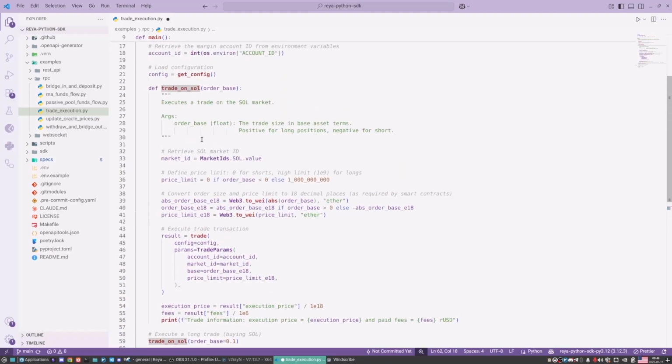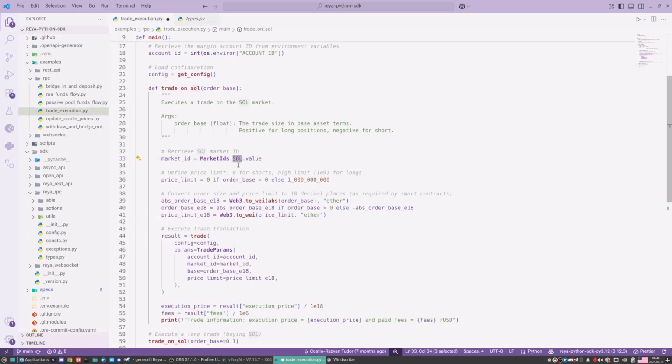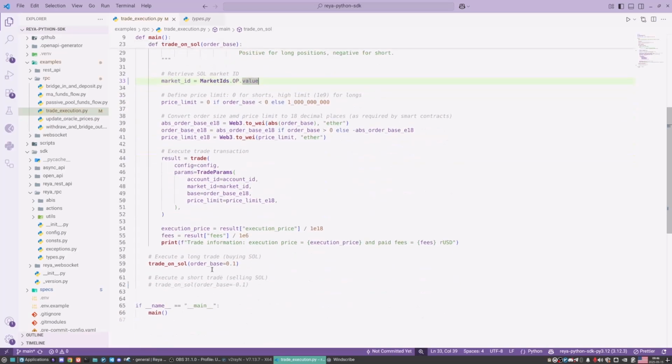If you click on market ID or symbol, you can see all the supported tokens. Let's say I want to trade OP token. I just replace the Solana token with OP. Next, I set order underlying base equals 10. That's the size of the position. If you want to go short, just make it negative, like -10.